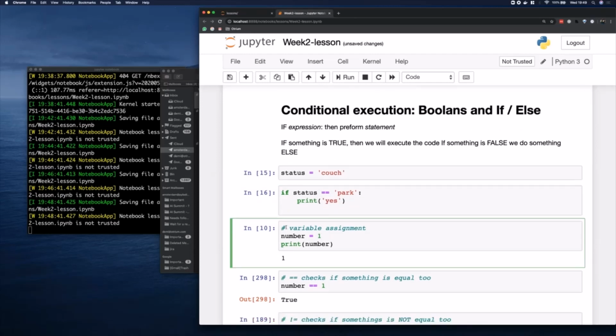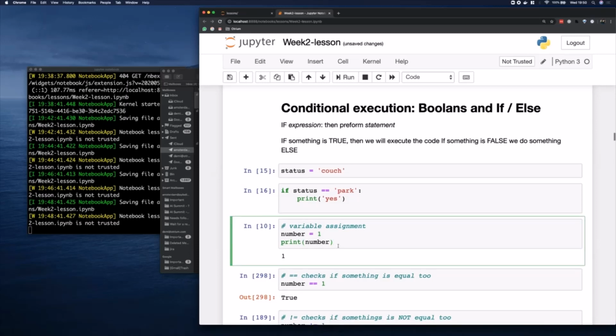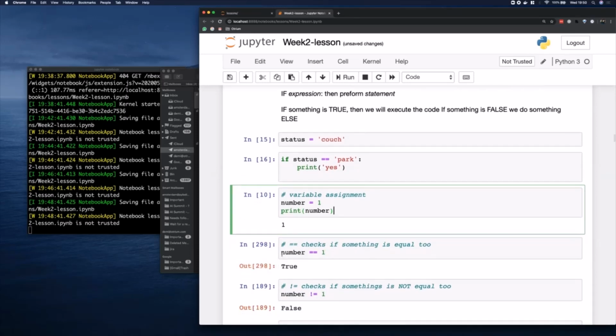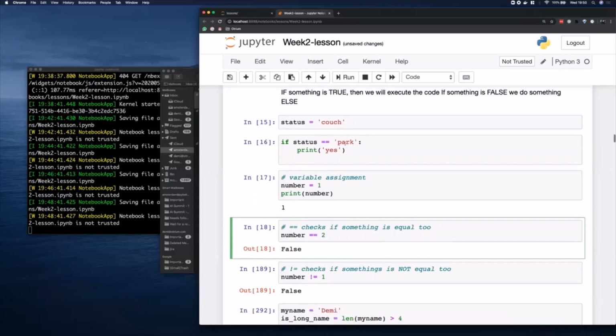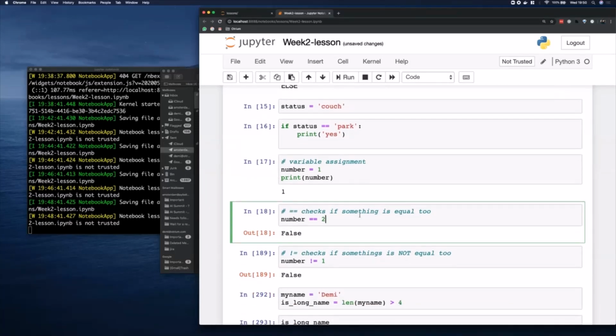And you're going to see this in a variable assignment here. So we have the number 1, which is, if we print the number, it is 1. And once again here, we are checking if something is equal to. So if I ask the computer, is the number equal to 1, which I stated here, it says true. But if I ask the computer, is it equal to 2, it will return false. That's the example I gave with the couch and the park as well.